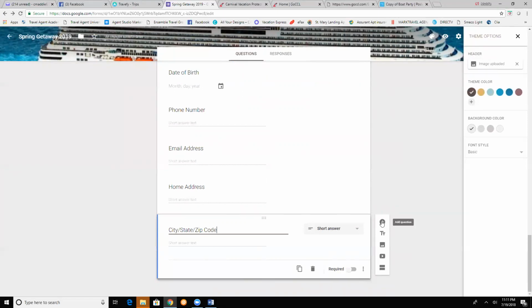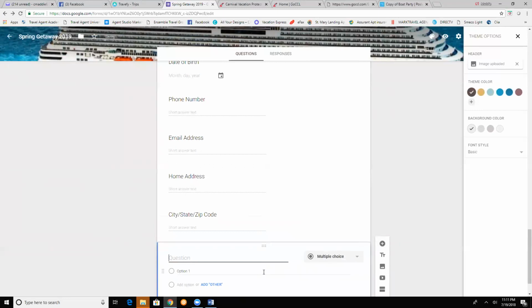And then another question would be passport. Actually, I'm going to put in, yes, passport, citizenship, expiration date. And on cruises, it's optional because we don't need passport for cruises, but some people want to use them. So if they want to use them, I just put it on there and they can put that information.